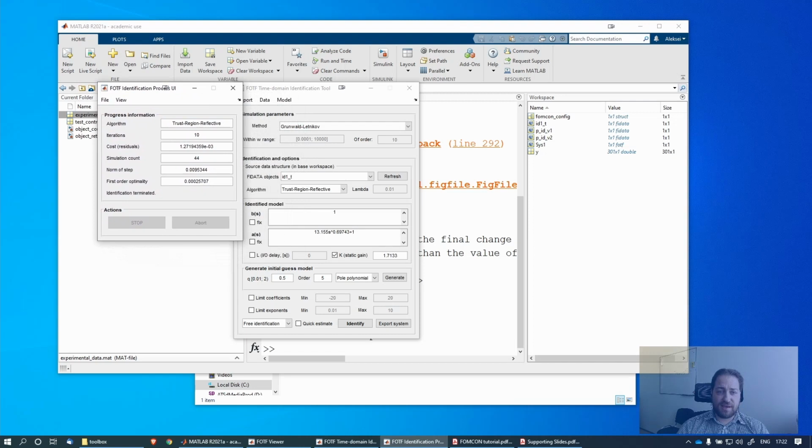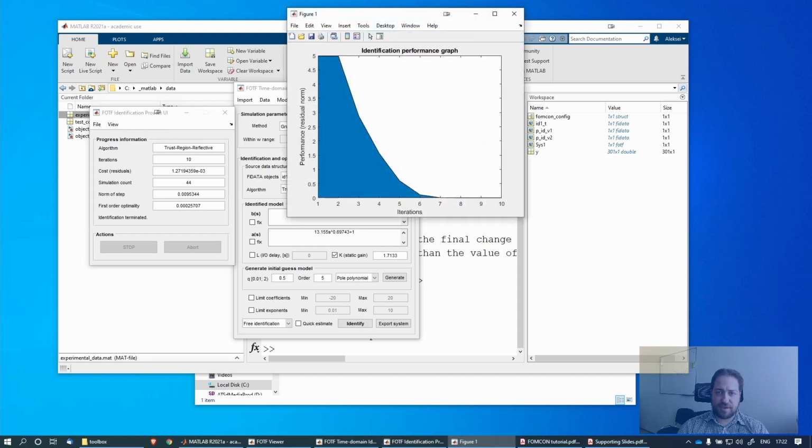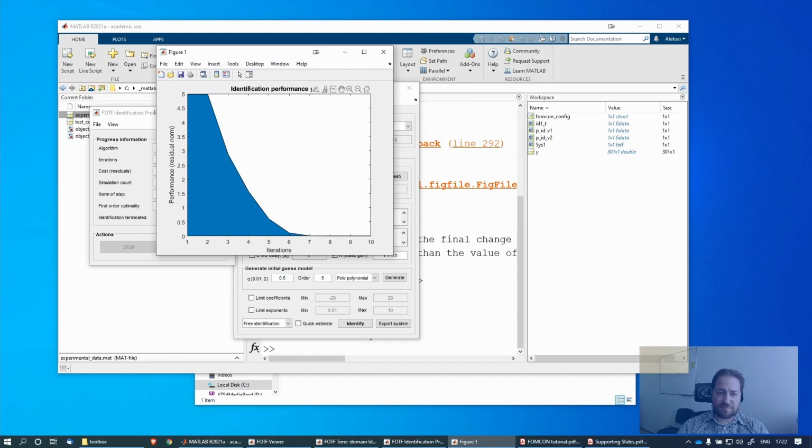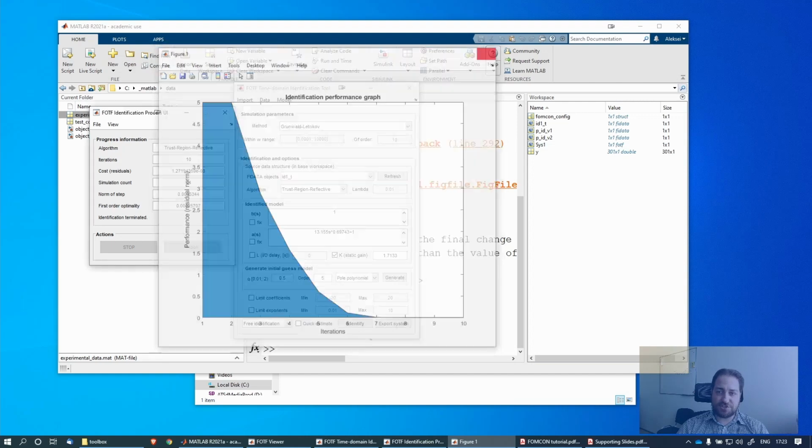Anyway, so when I click identify, this additional interface appears, which shows us the progress of identification. You can even track this progress later on when you go to view performance graph. You can see how many iterations it took for the identification performance index to go from 5 all the way to about 0. It's never identically 0, of course, but still. So it looks like it converged. Let's close this down.